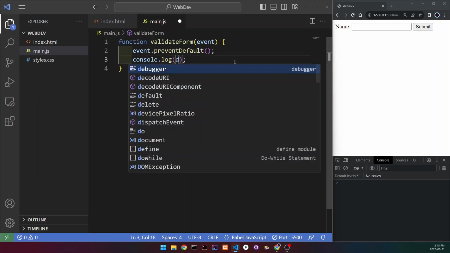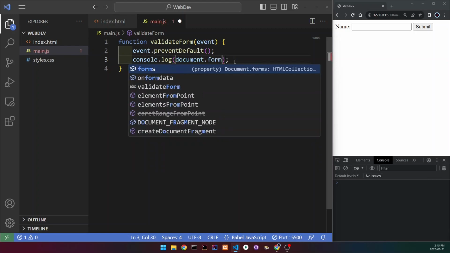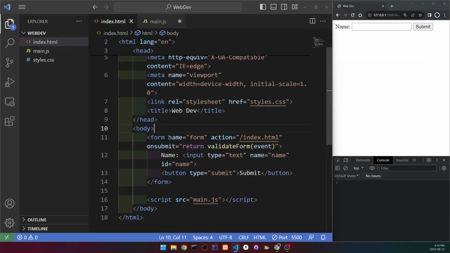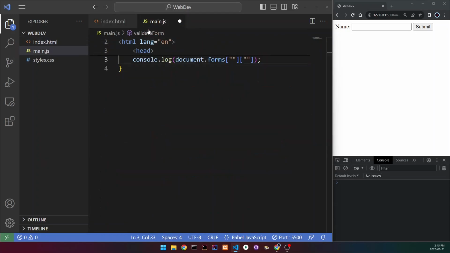So in the console log, we're going to write document.forms, and make sure that you write forms and not form because it's not going to work. We're going to write square brackets twice, and in the first square bracket, we're going to write the name of the form. So we're going to go to form, name, and I named it form, which is what I'm going to put in the first square bracket.